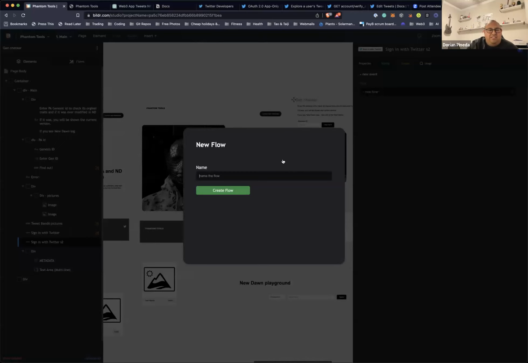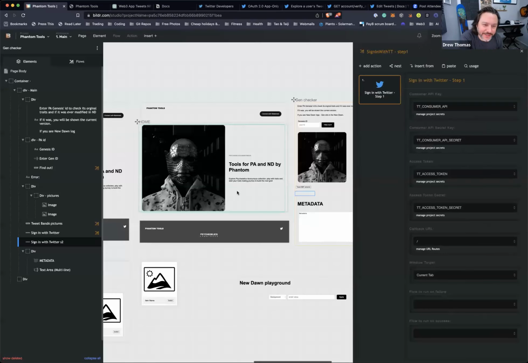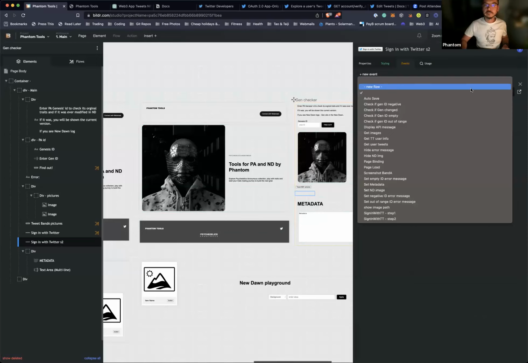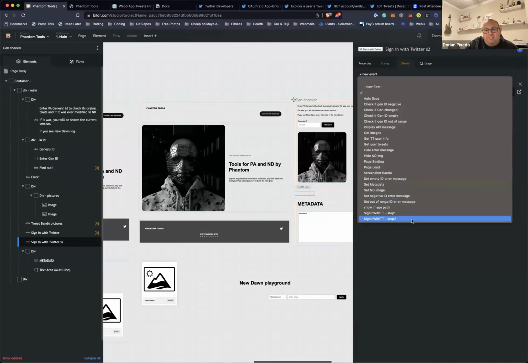You can just click outside of the lightbox to close it because you already have that bug. You can't close this. Just create it for me. Sorry, the X is gone. So close out of that right panel, so we go back to the elements. And then go to the click event on the right side and select the last flow, Sign in with Twitter step 2.